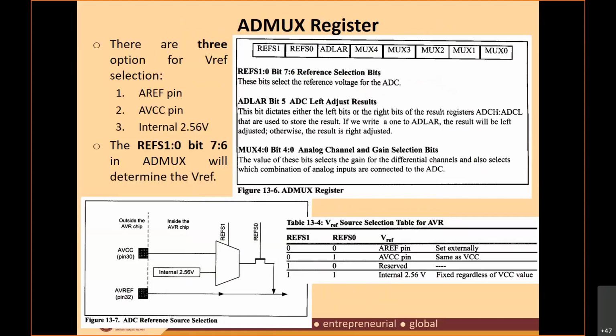Okay, so first let's look at the ADMUX register and what this ADMUX does. There are 3 options for VREF selection. One is coming from the AREF pin. The second one is coming from the AVCC pin. And the third one is coming from internal, which is 2.56 volt. Usually with this AVCC pin, the VREF is 5 volt. By using this ADMUX, you will determine what VREF you are going to use.